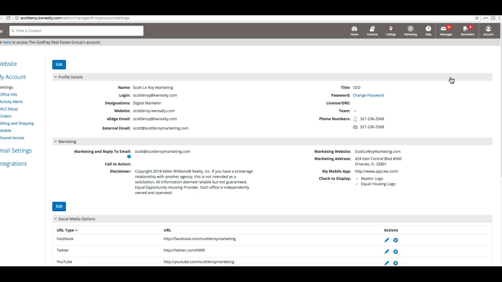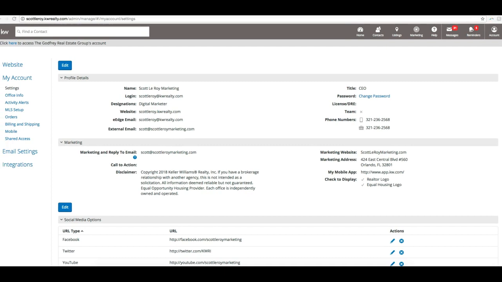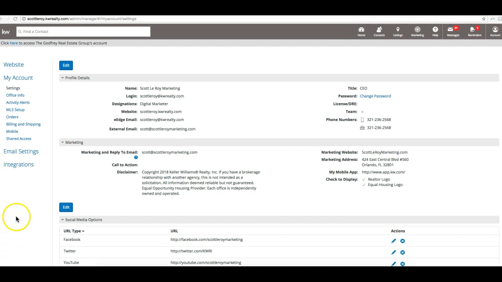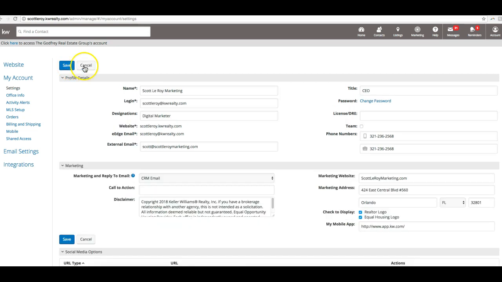It's really important to make sure that this information is correct because this is the contact information that will show up on your marketing materials, on your eEdge campaigns, and on your eEdge website. So I'll just go ahead and show you really quickly how we can update this information. We're going to start by clicking the blue Edit button up at the top left. And this is basically going to open this up so we can make changes.